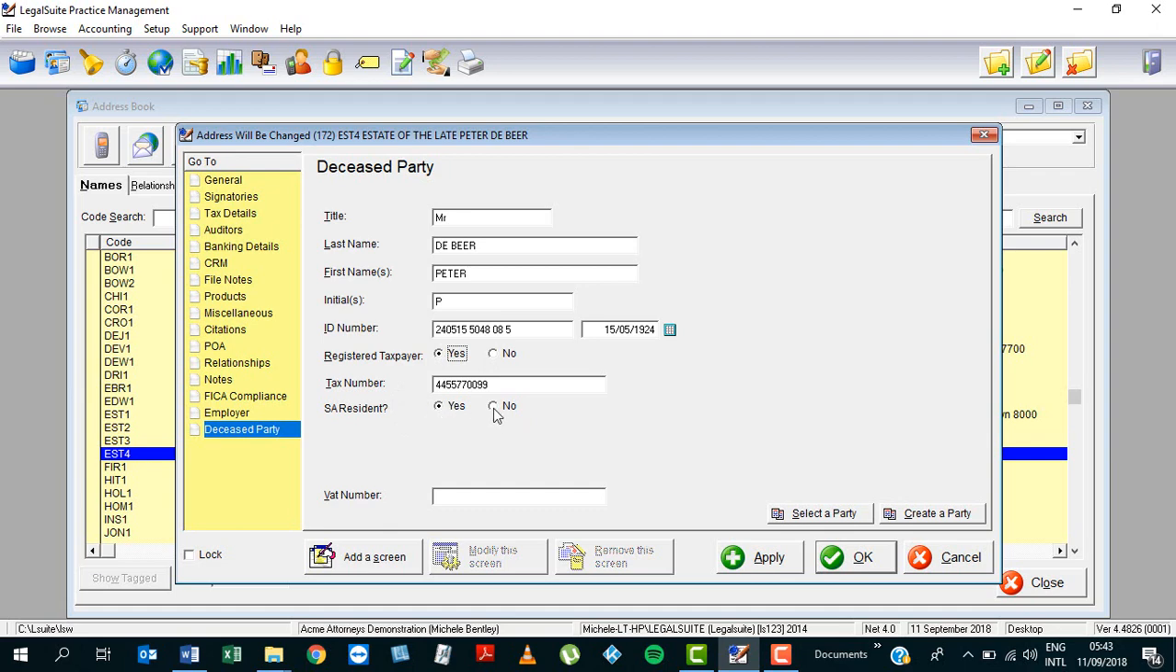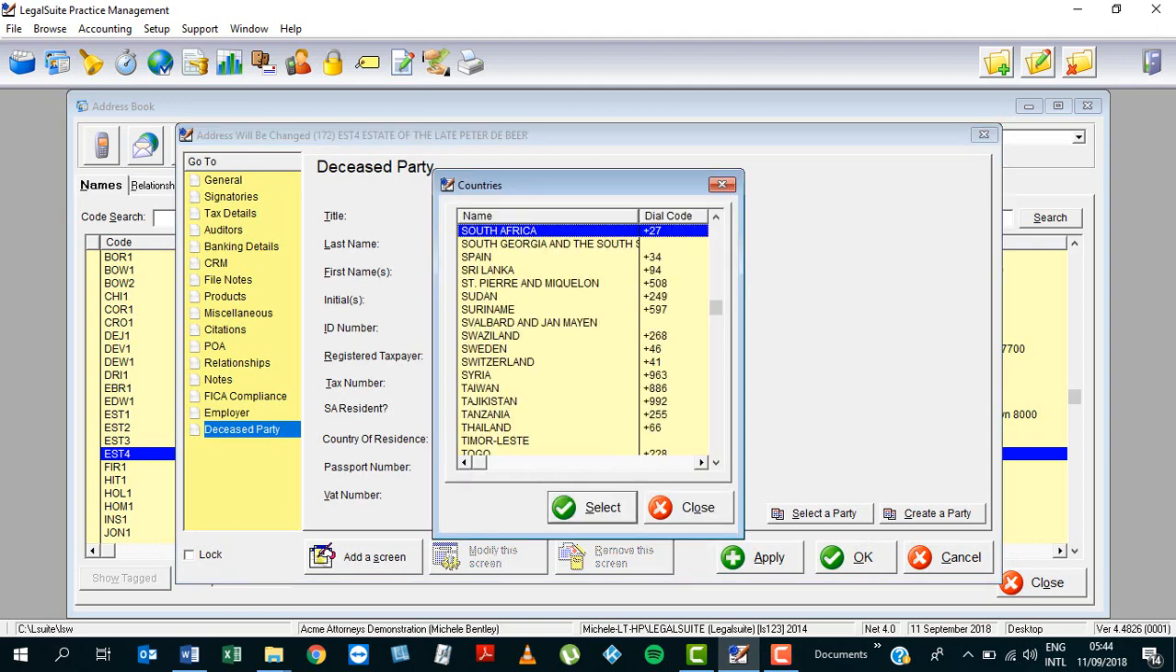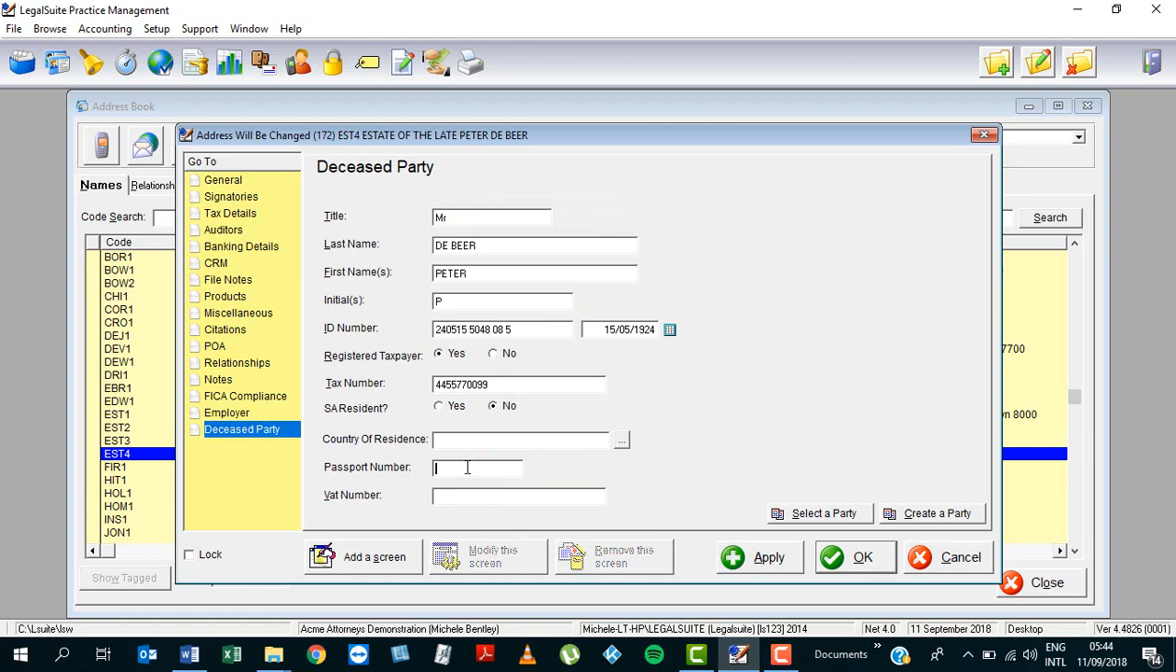Right, was Mr. De Beer a resident of South Africa during the course of his life? The default is yes. If the answer to this is no, we would simply click on the ellipse button at country of residence and select his country of residence during the course of his life. And with that, we would need to pop in the passport number as well. I'm going to say yes, that he was a resident.